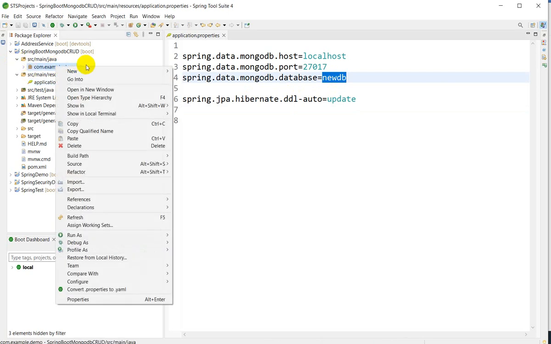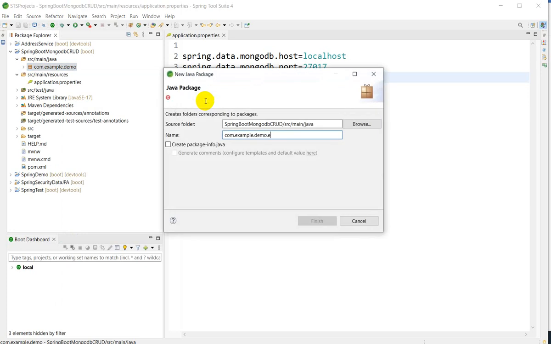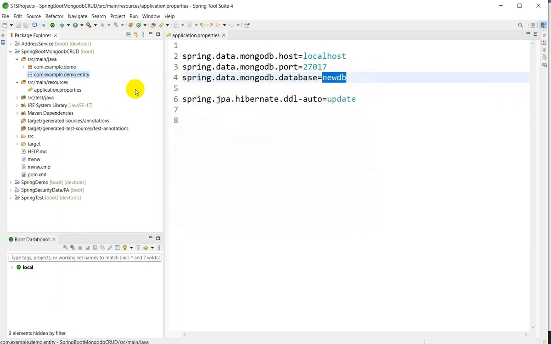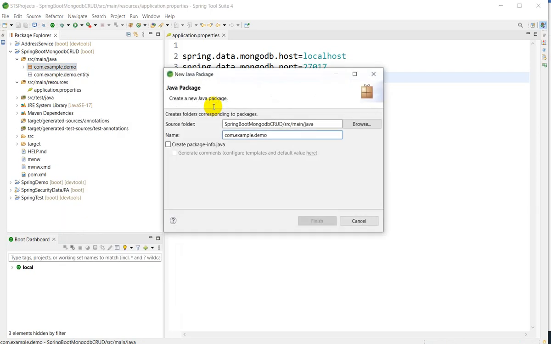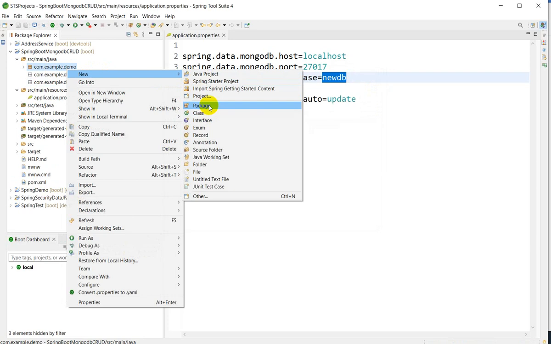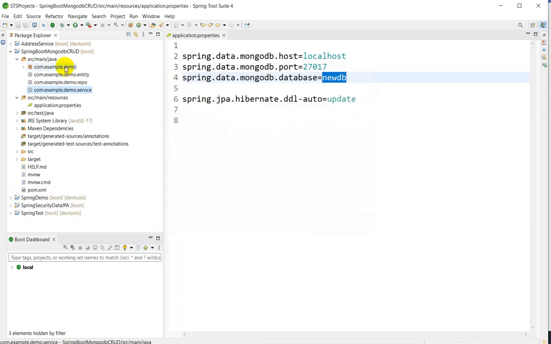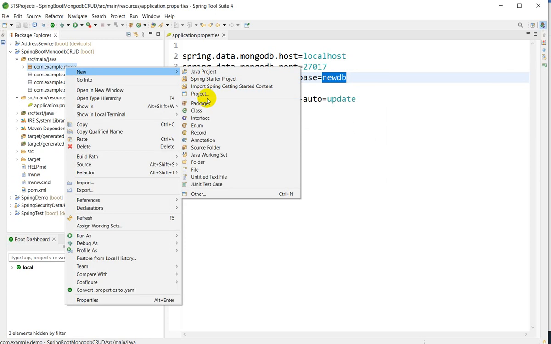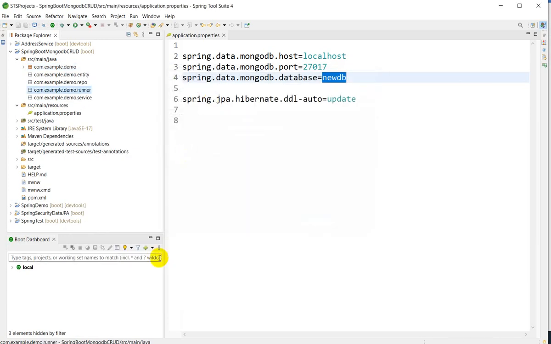Now next thing we will require here is we have to create packages. So right click on this, go to the new, go to the package. Here first we will create entity package. Then next thing we will require is repository, so package repo. Then next thing we will require is service, so package called service. Then after that we will require one runner, so package called runner, right?